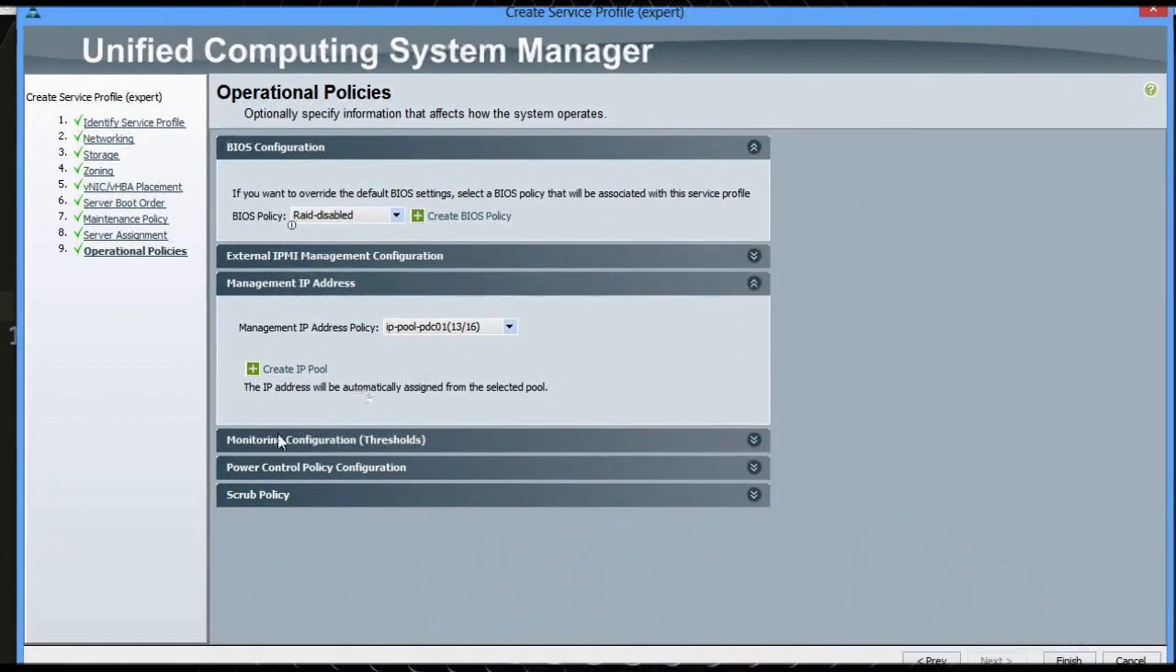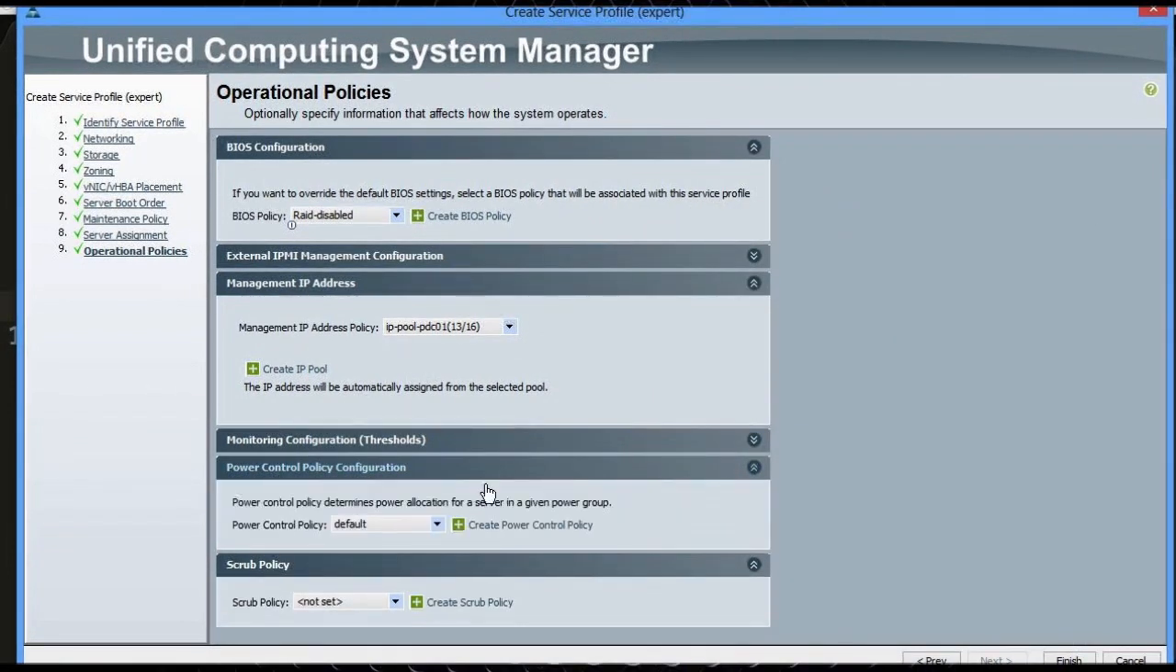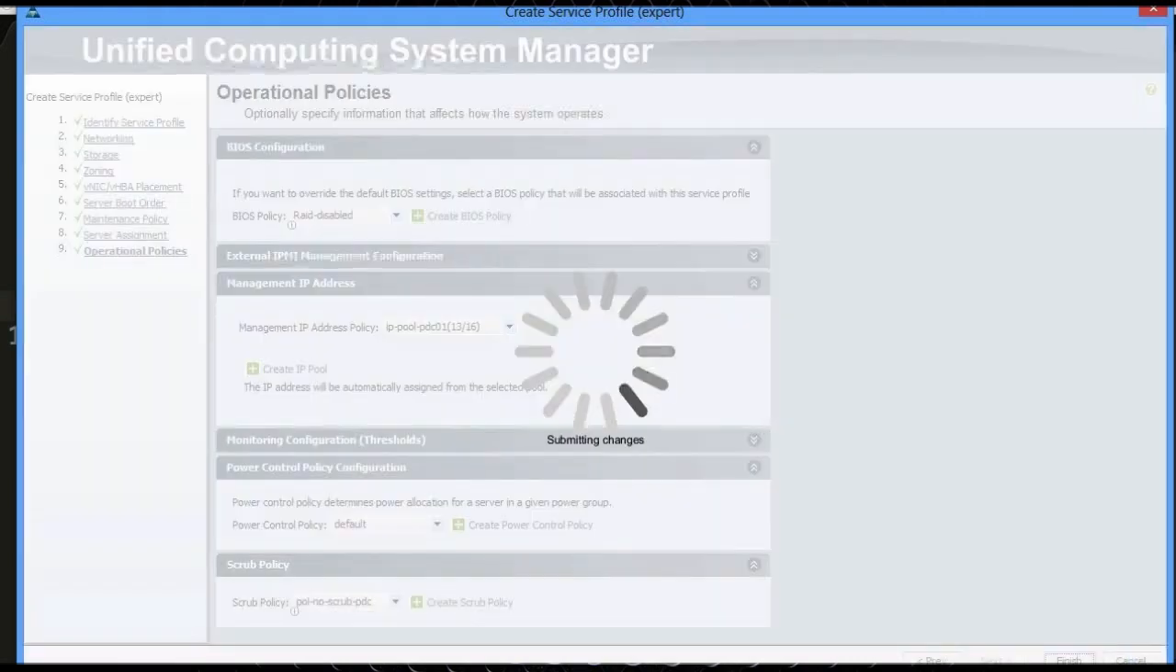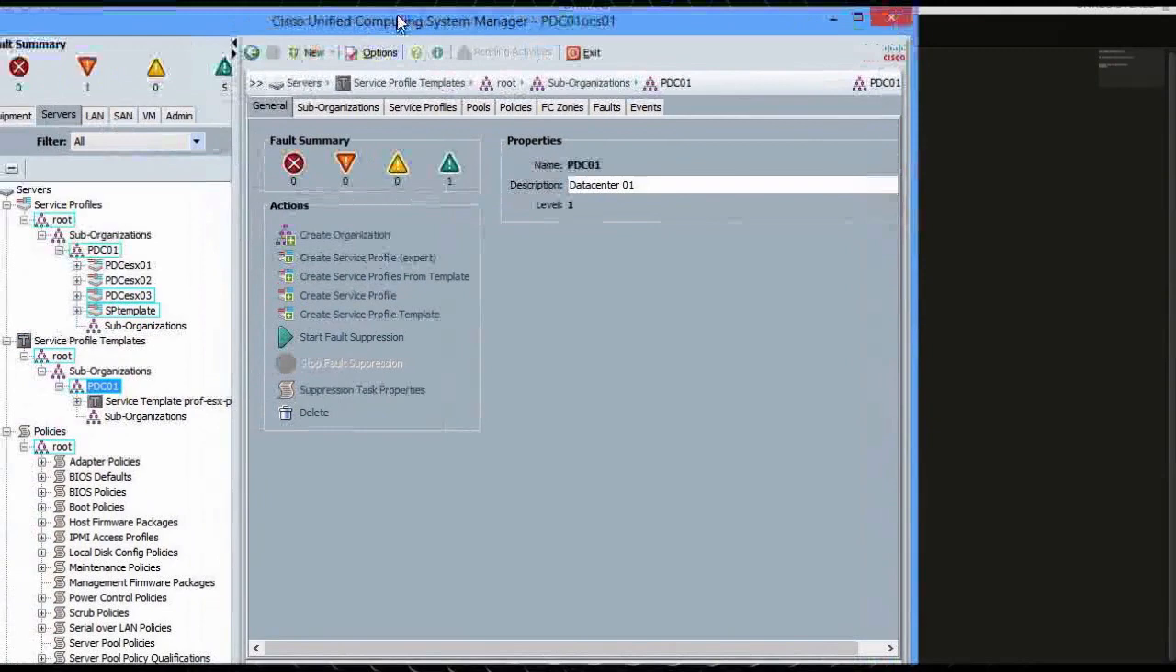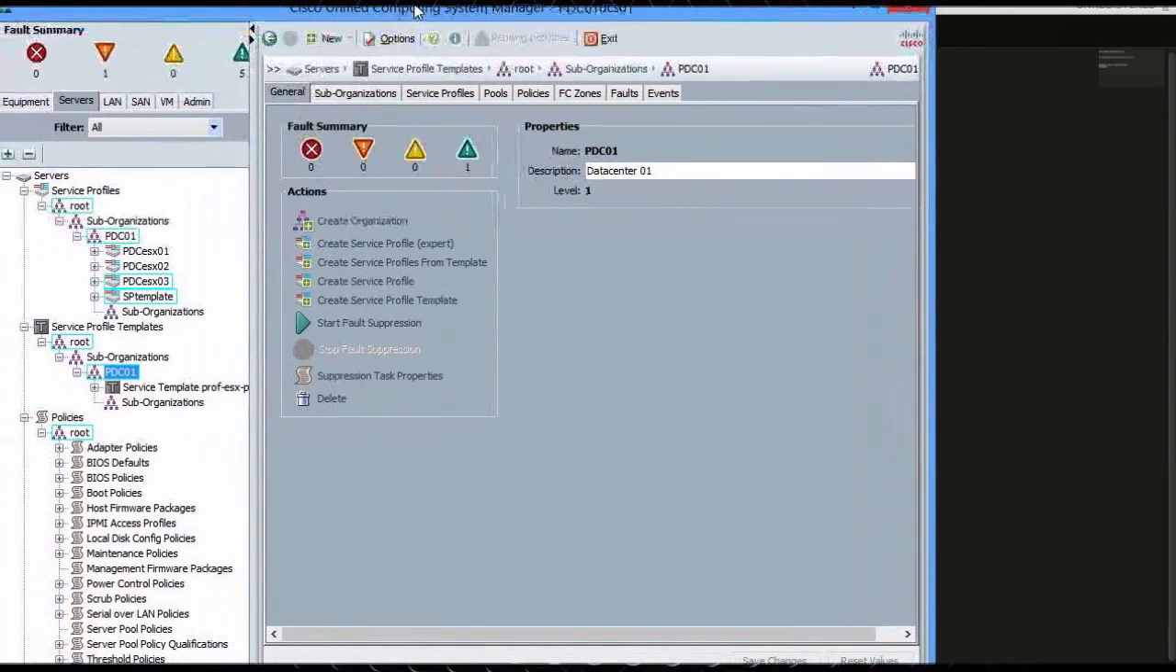So next, power controls, scrub policies, all things that I haven't had room for. Now I can set the scrub or no scrub policy. And that's it. That is my service profile template set of settings. And now I can start reapplying that.